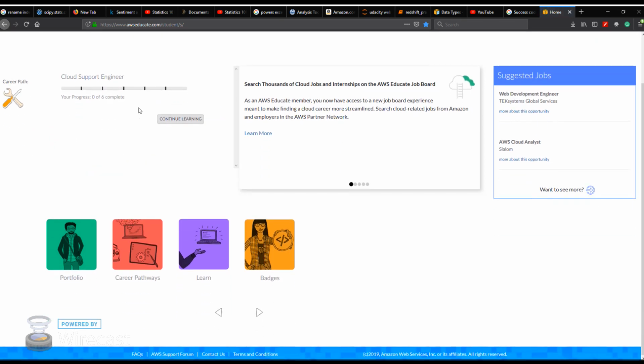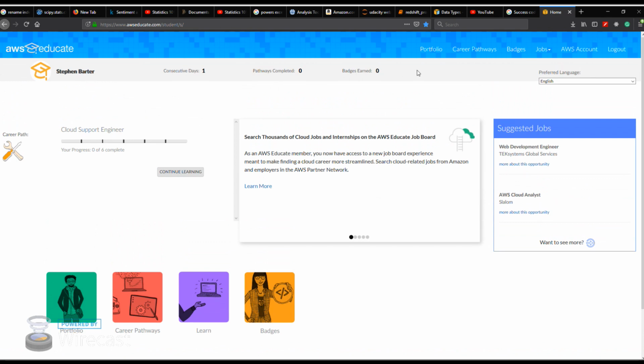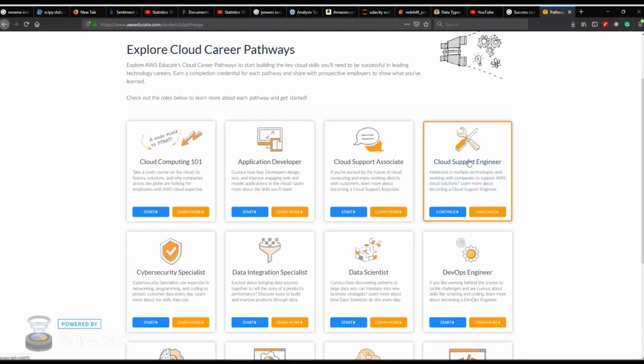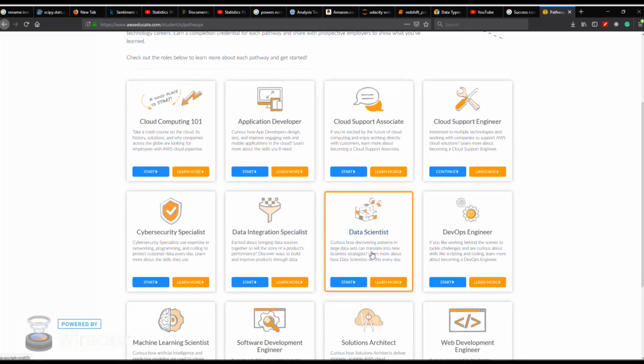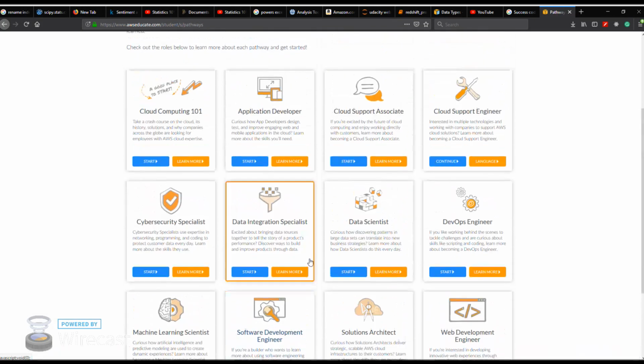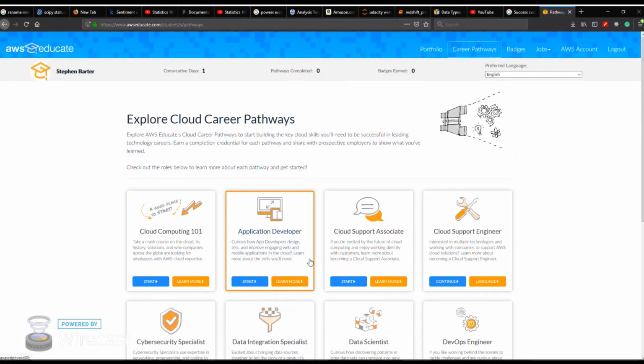Alright, so I had started the Cloud Support Engineer, but let's see if we can go back and we'll see all of the different pathways that they have. So they have Cloud Support Engineer, they have Data Scientist, so you can actually run machine learning models on it. Machine Learning Scientist. As you can see, they have a lot of different stuff, so I highly recommend that you take full advantage of the AWS Educate promotion that you were able to get through taking this course. You never know where these skills will come in handy, and the more you know, the better.